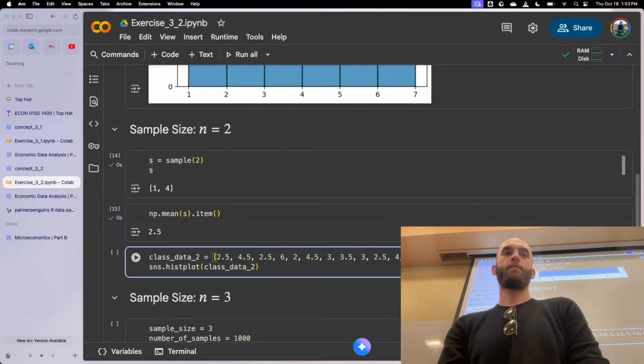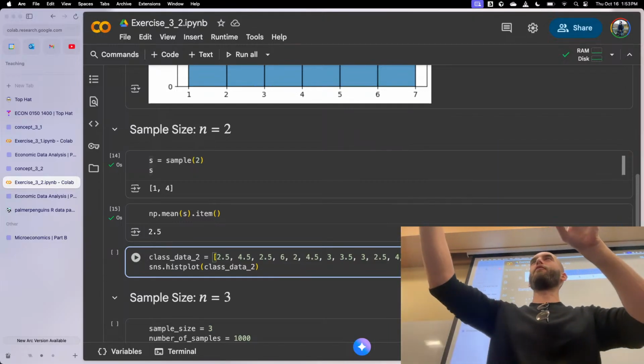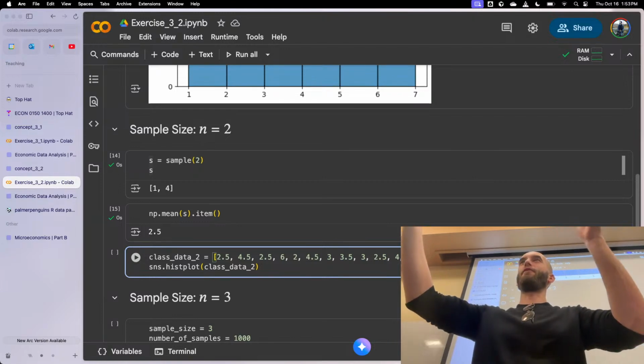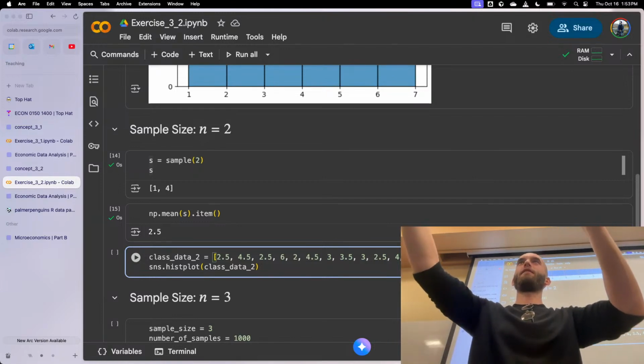4. 1. 3. 4. 3.5. 3.5. 5.5. 2.5. 3. 5.5. And I think there's only one way to get a 5.5, which is a 6 and a 5, right? So you both got 6 and 5. Yeah, nice.